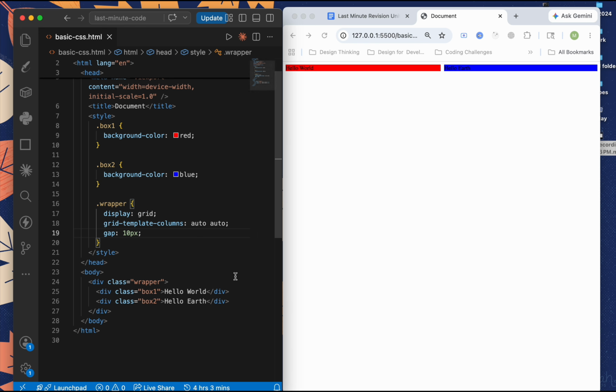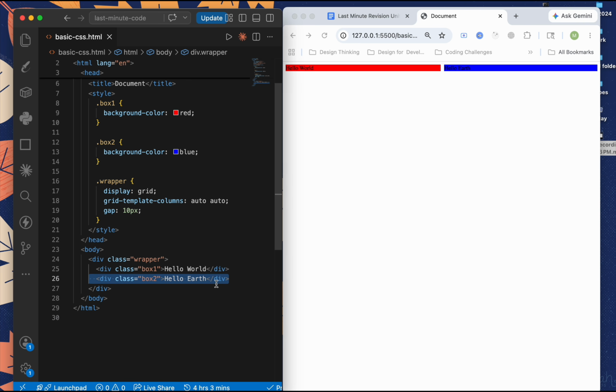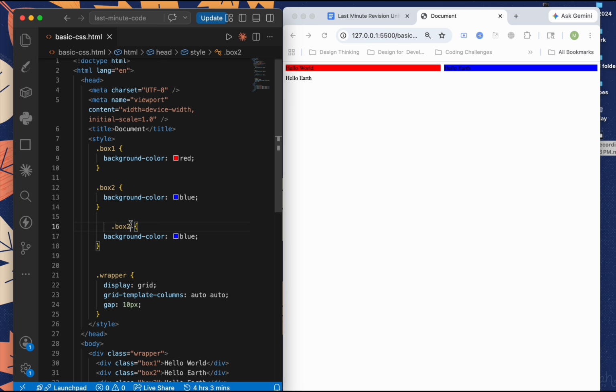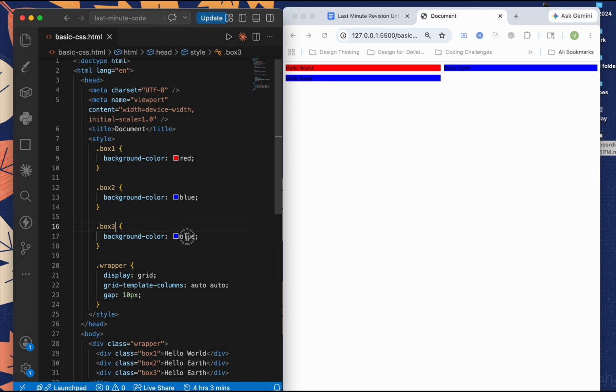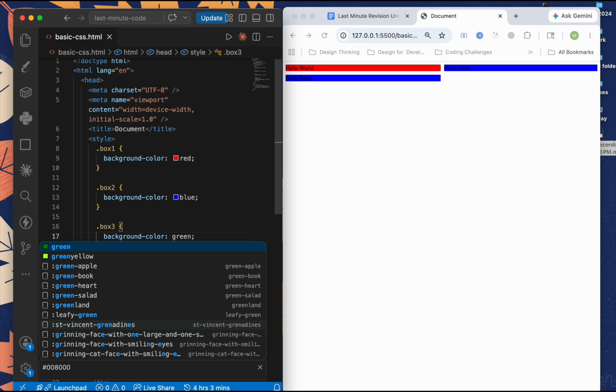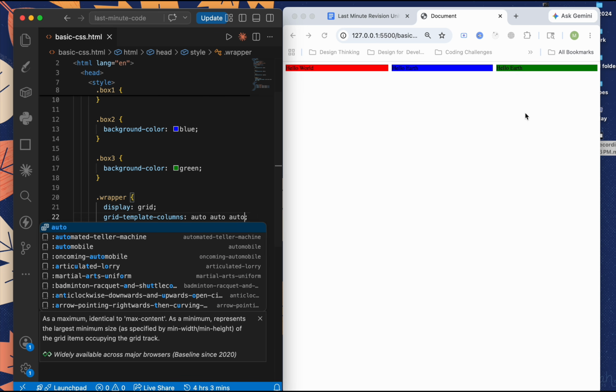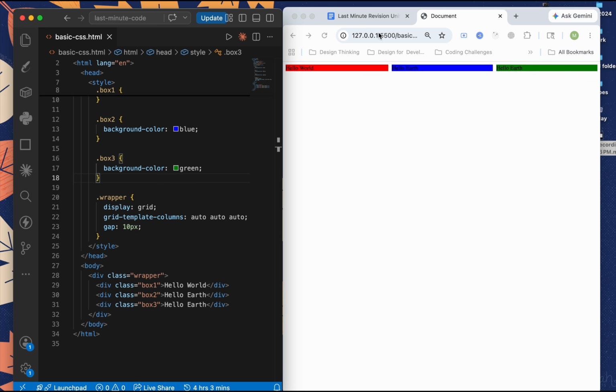Now, instead of two boxes, if you want to make 3 or 5, you can do it like this. I will add box 3. I will copy everything and paste it here as box 3, and add the name: green, box 1, box 2, box 3. Then here, instead of 2 auto, I will add 3 auto. So now there are 3. This is one example of grid.